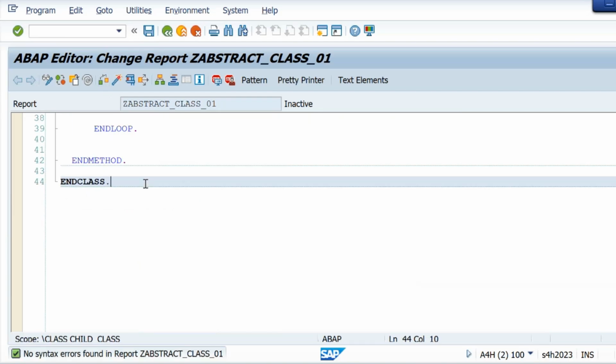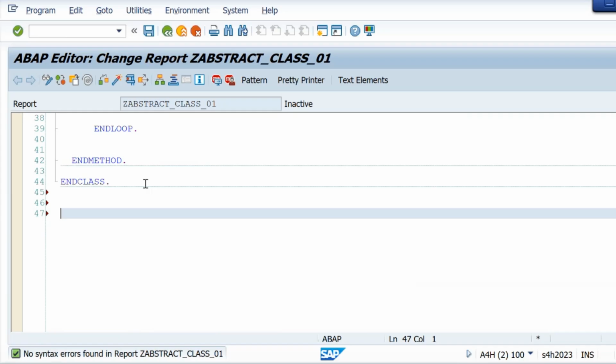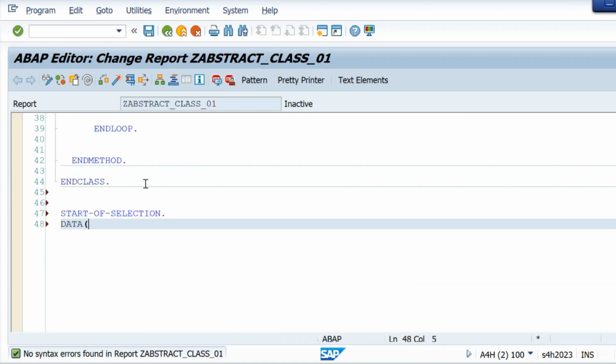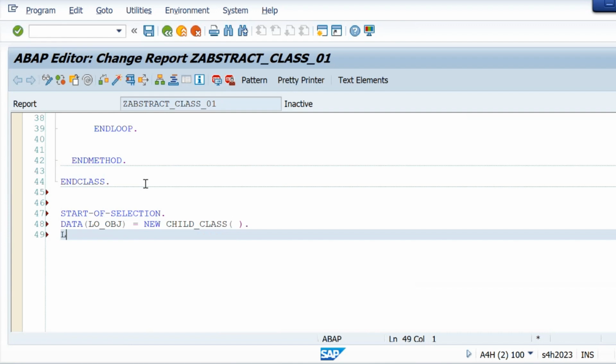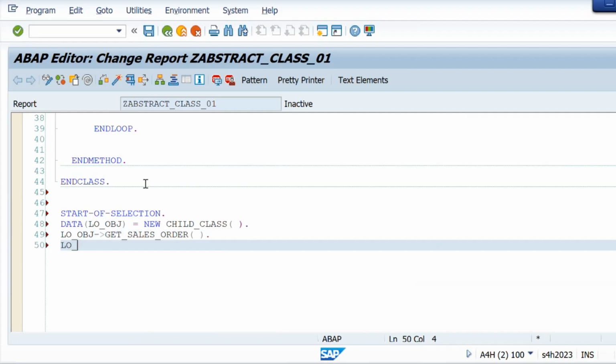No error. Now what we can do is we can simply go for our start of selection event, and here I will create the object now of my child class. So LOBJ, new keyword, child class, right? And I will simply display my methods. So get sales order and display material.